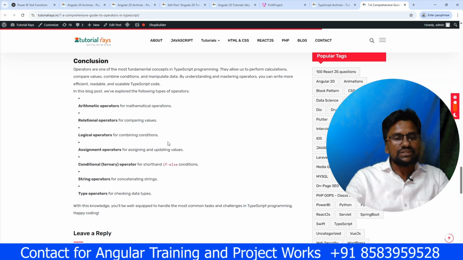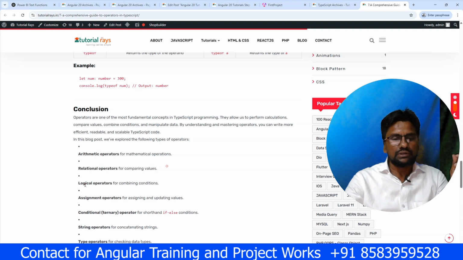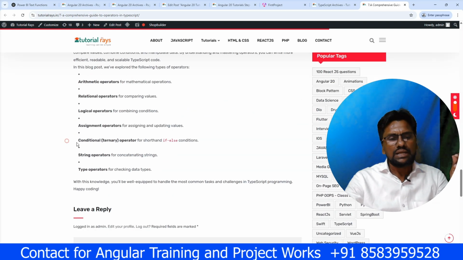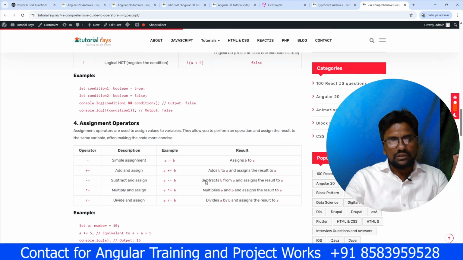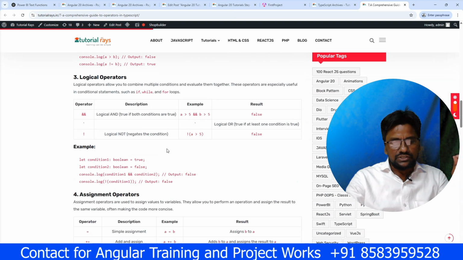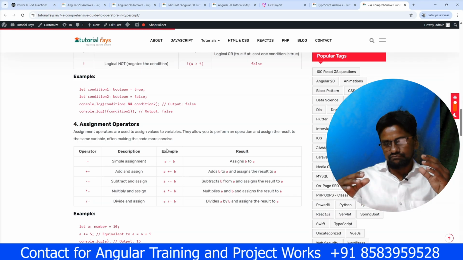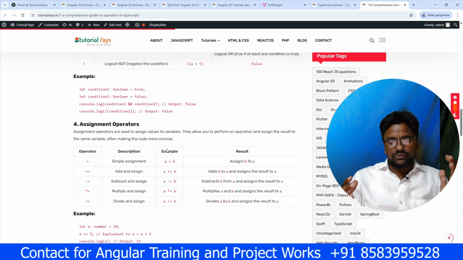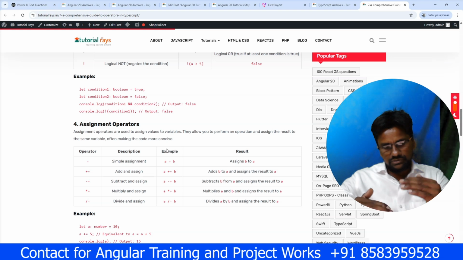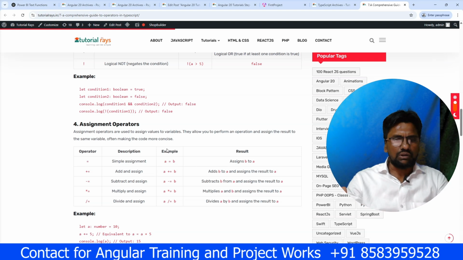So guys, these were the different types of operators: arithmetic operators, relational operators, logical operators, assignment operators, conditional operators, string operators, and typeof operators. So hope you understand how this works. We will be using these different operators in further videos also, while you are learning TypeScript and all that. So you won't have problems, but you practice with different examples, then you will get in-depth knowledge of this, and it's not hard, as you can see.